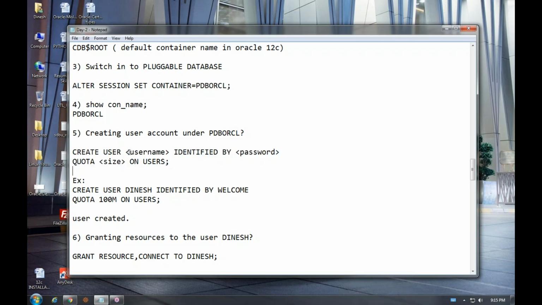Create user, username, identified by password. In Oracle 12c, we compulsorily have to specify how much physical memory is reserved for the new user. How much physical memory is reserved for the new user?